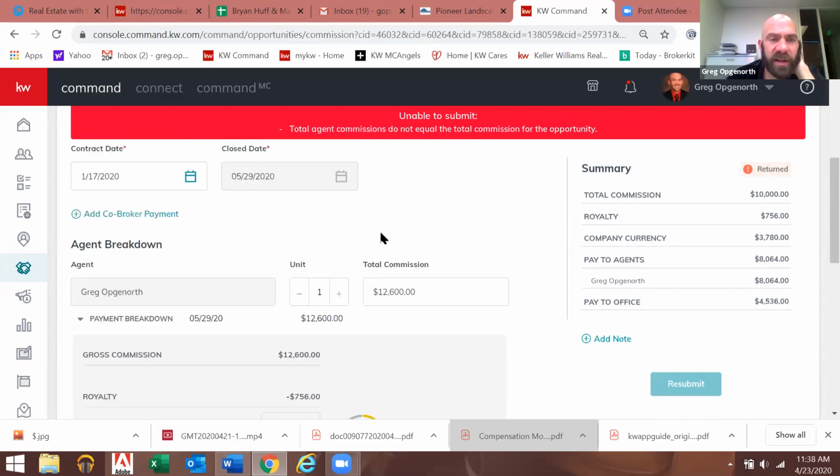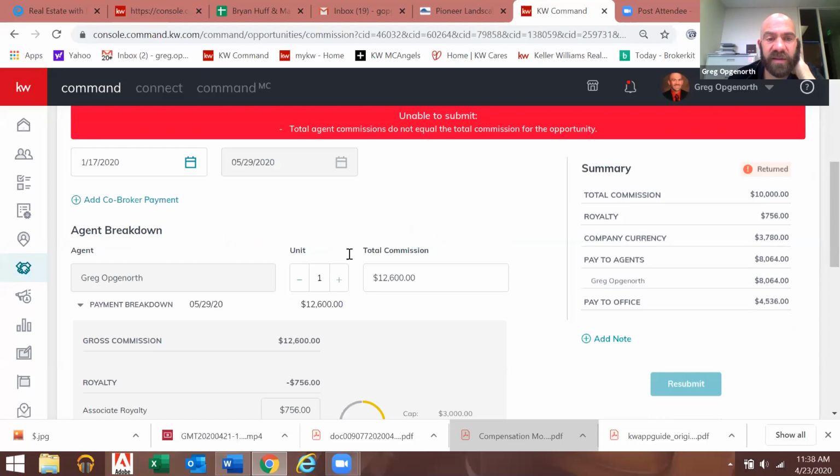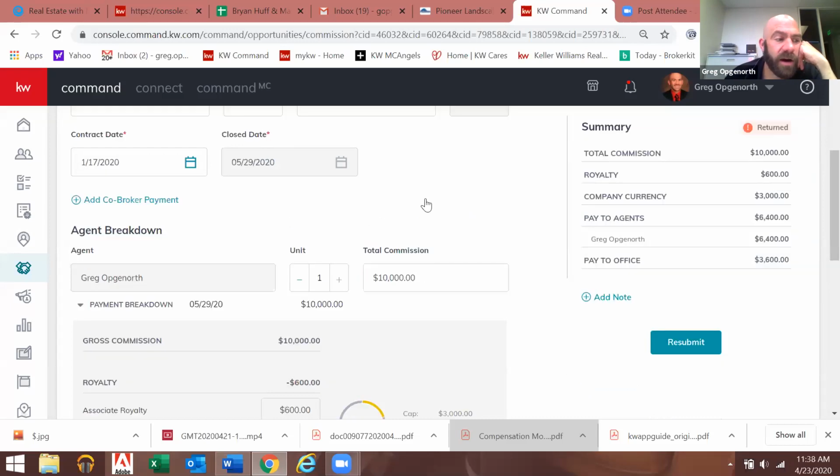One thing you'll notice now is that I changed the commission up here to $10,000. Up here on top is giving me an error because it's saying your agent commissions don't equal the total commission. What that means is this $10,000 doesn't equal the $12,600 that it previously had. So if you do change the commission there, all you have to do is come down here and change it. And now you're going to see that error up here went away.